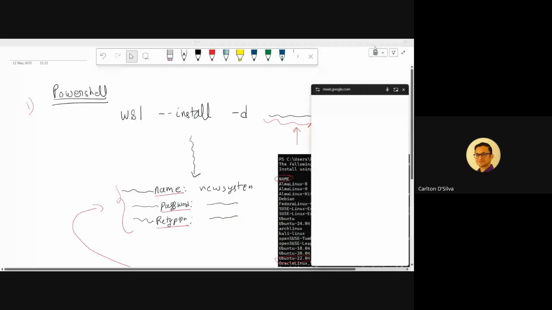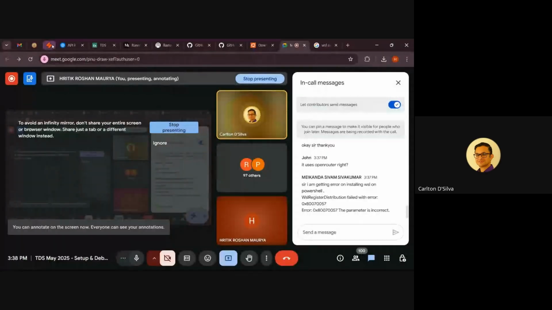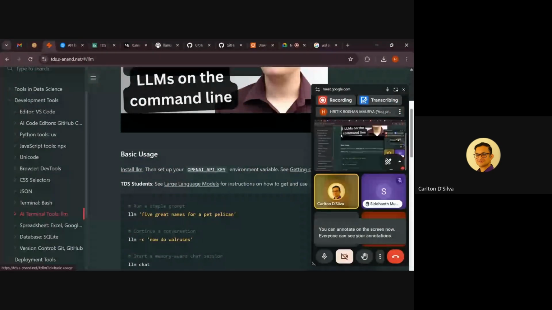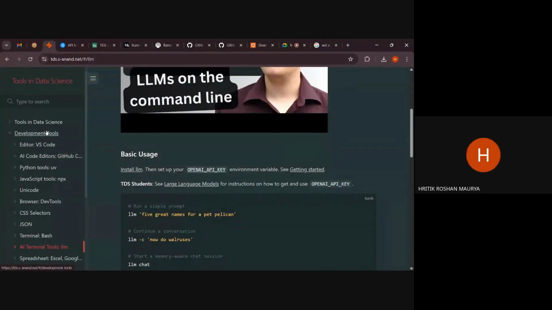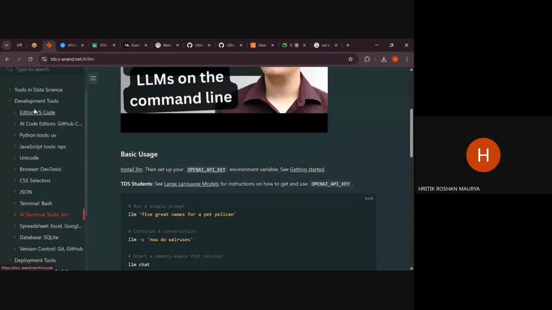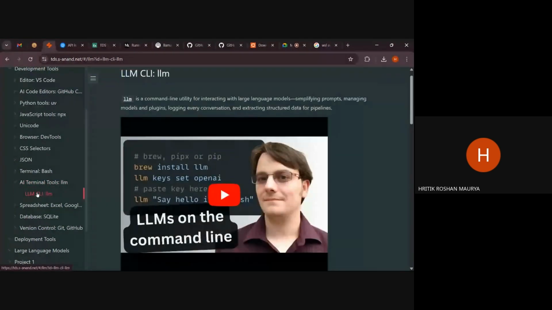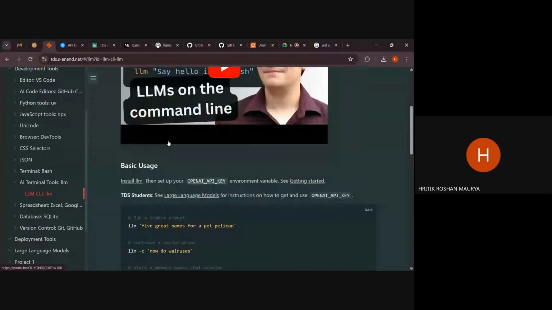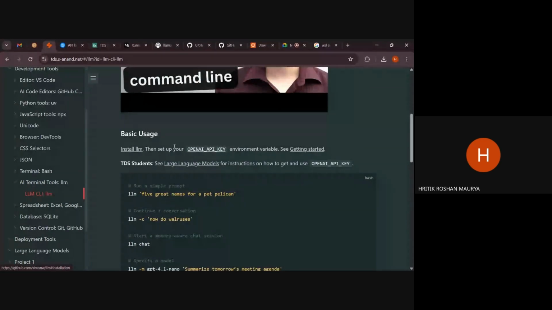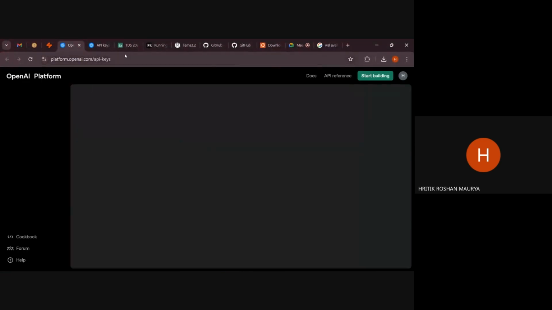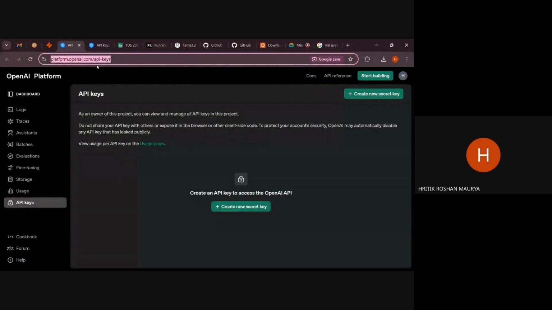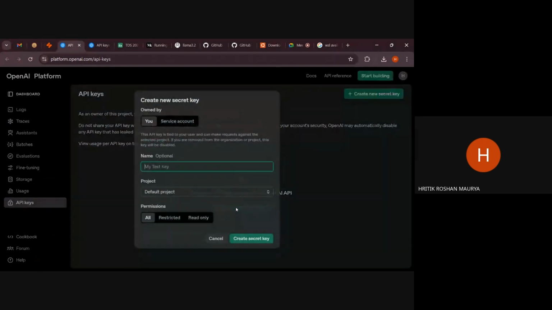So this is with regards to installing LLM and using the AI pipe. You can go to the development tools, and there is AI terminal and LLM CLI. If you go on this OpenAI key, you will open the platform API keys. Okay. Here you can click on create new secret key.